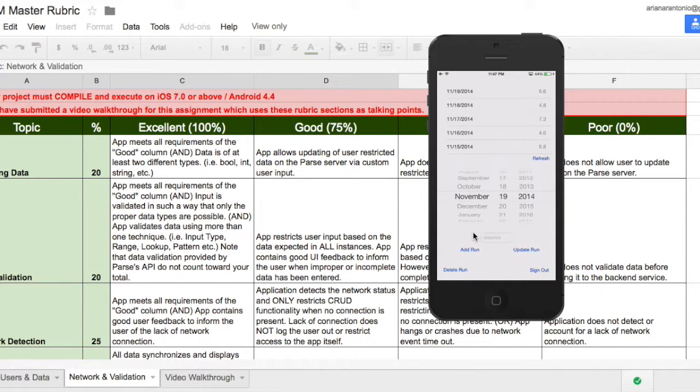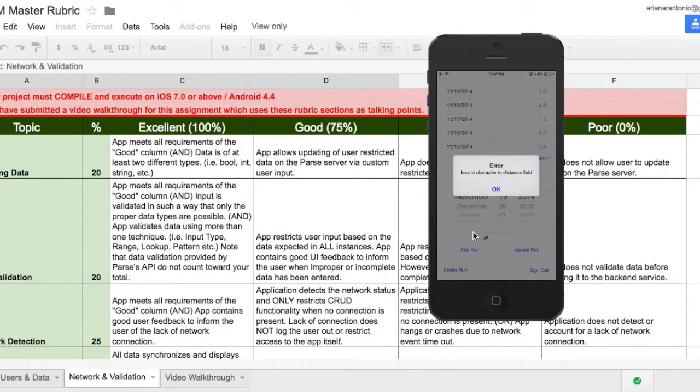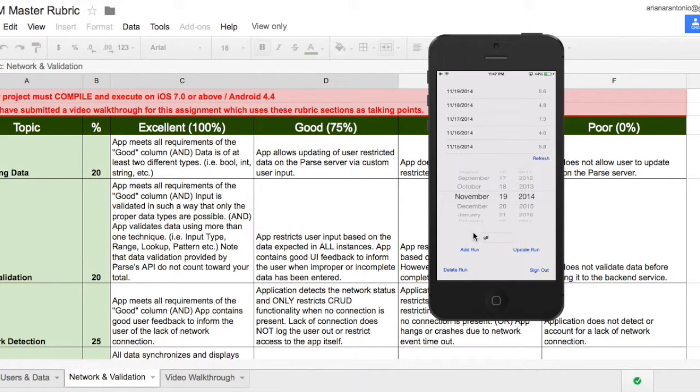In terms of data validation, for the distance it can only accept periods and numbers. So I can go ahead and try and type anything else into there, and it says there's an invalid character. I can try just typing letters, same thing. And obviously with the date picker you can't really go wrong with an invalid date. So that is my data validation.